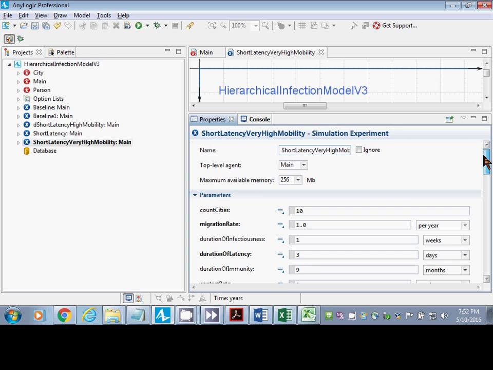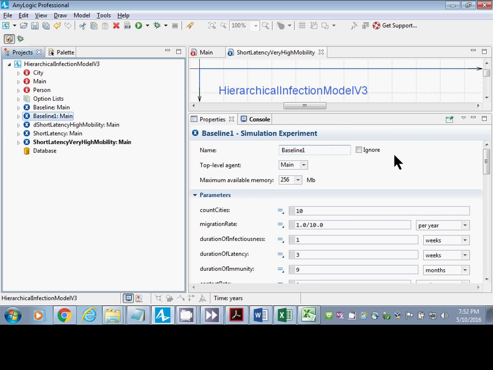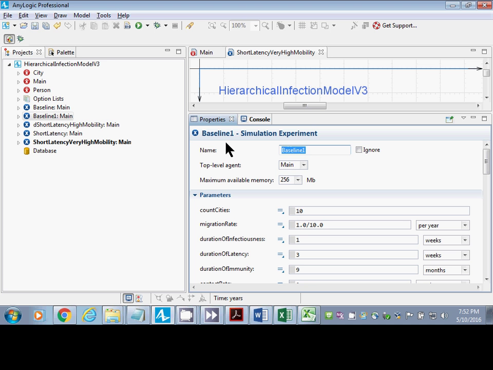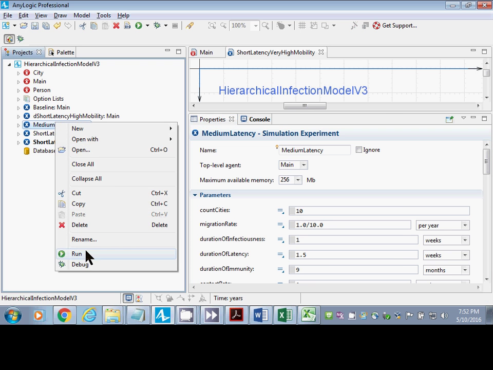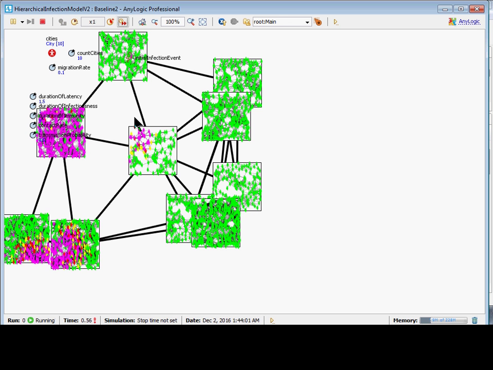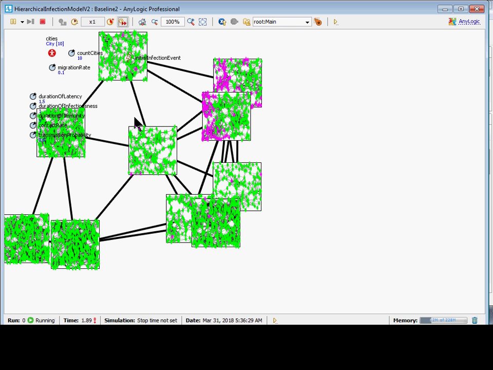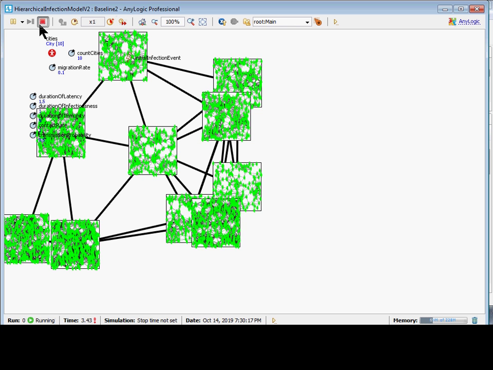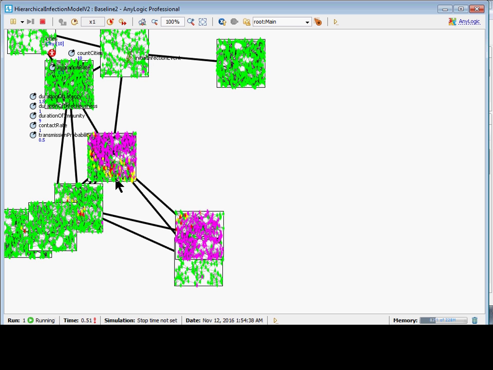I just copied this, and I'll do medium latency, and I will shorten the latency of infection from 2 weeks to, let's say, 1.5 weeks. Okay, and if I run that, the chance that it will die out is somewhat higher, or it will often die out sooner than in the original model. Why is it spreading between cities? Can anyone tell me? It's migration. People bring the infection.